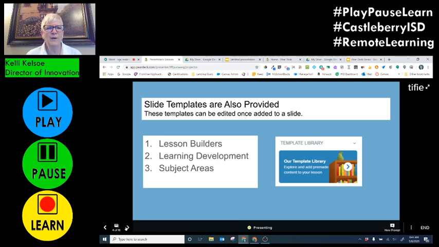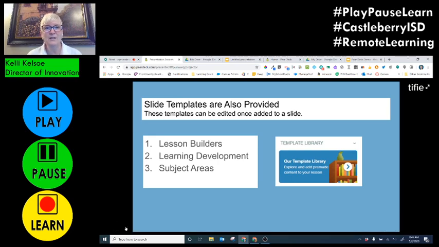But the beauty of PearDeck is that they provide a lot of templates as well, and most of what I've used in this presentation today are from the templates that they have. There are lesson builders where you can put in slides that go at the beginning of your lesson, during the middle of your lesson, how to close your lesson. There are critical thinking slides of getting kids to think a little deeper on things that you're looking at.